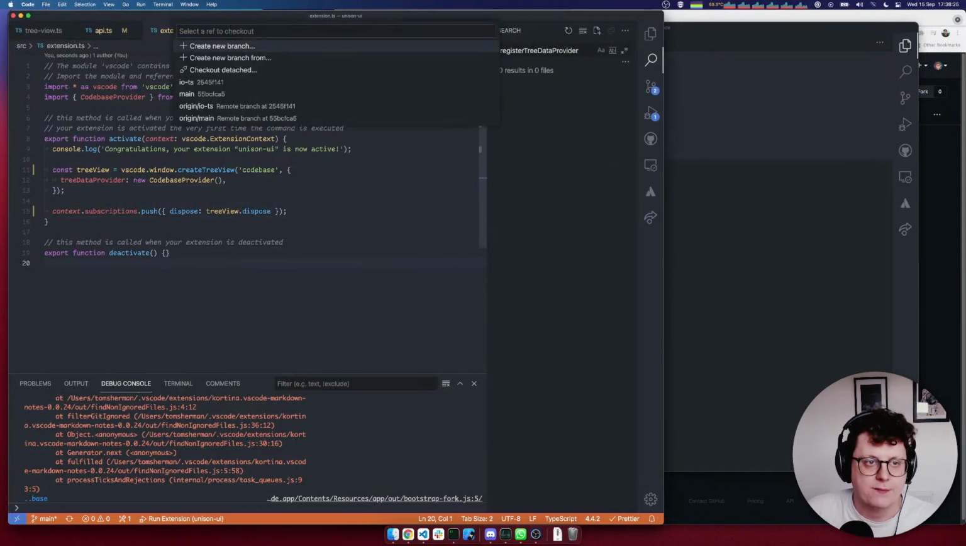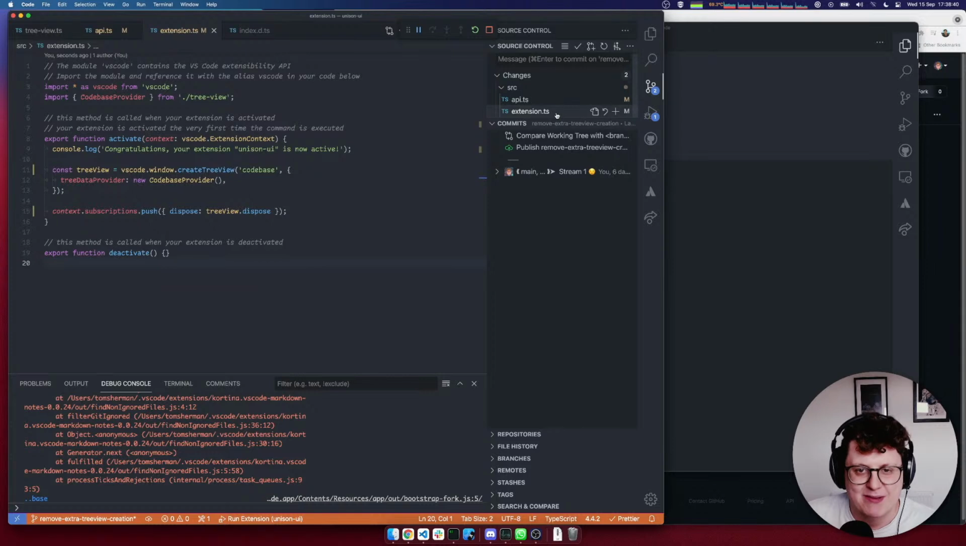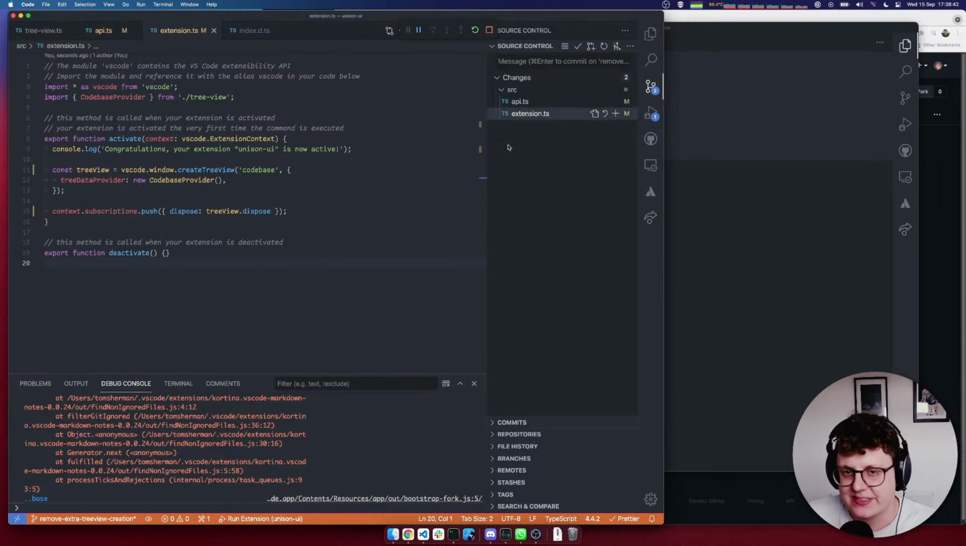Let's open a PR. Remove extra tree view creation. I mean, it's actually pretty pointless to open a PR, right? Because nobody's going to review it. Maybe I should just commit this to master. Yeah, let's commit it to master. Or main. Remove extra tree view creation call.